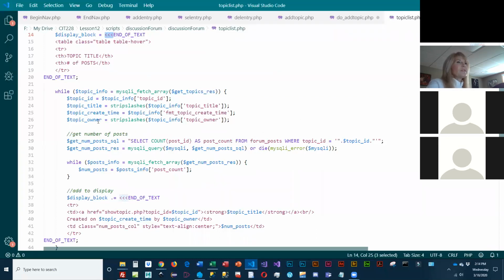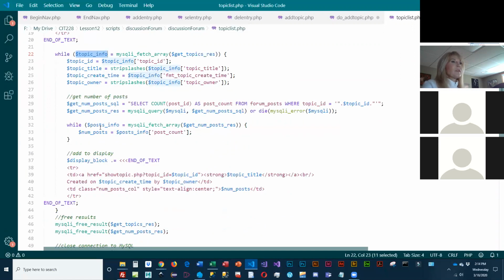So what it's doing in this little while loop is it is taking the results from the search, storing them into topic info, which is an array. And then we're subscripting into the array with the topic ID, the topic title, the create time, and the owner. This data is coming directly from the database. We don't need to clean it. It's already clean. But what we are doing is stripping any slashes out of the data, and then we are storing it. Then we do a little count on the post ID because that'll tell us how many posts there are for a particular topic.